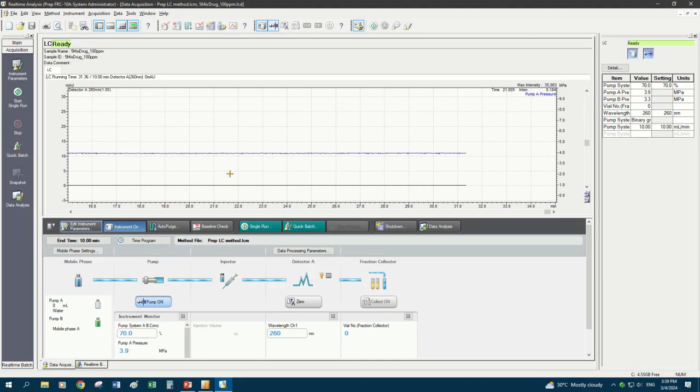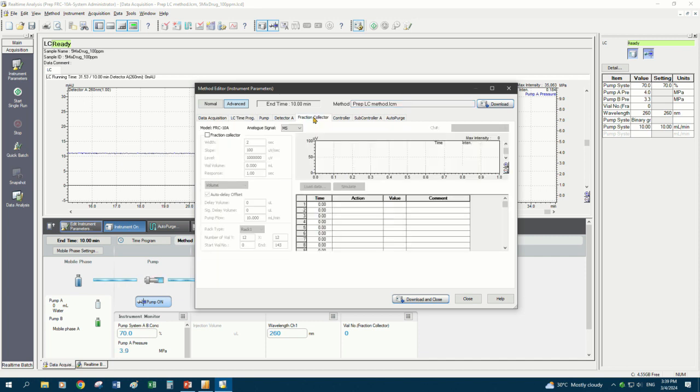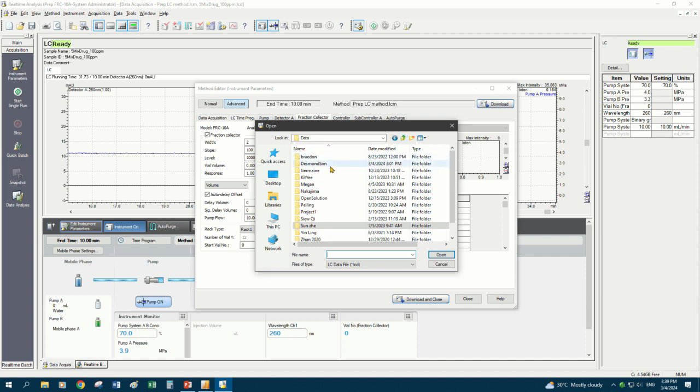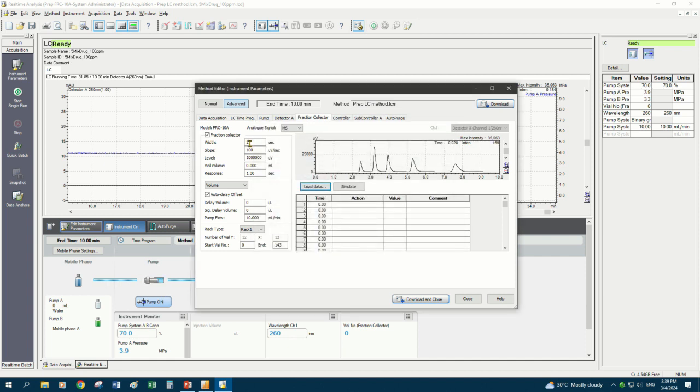Upon completion of analysis, open instrument parameters and select the fraction collector tab. To trigger fraction collection, check the fraction collector box. In the chromatogram section, load the data for the preliminary sample analysis. Next, input the retention time range for the identified peaks to begin fraction collection.